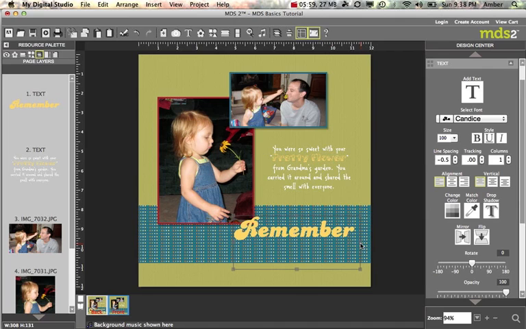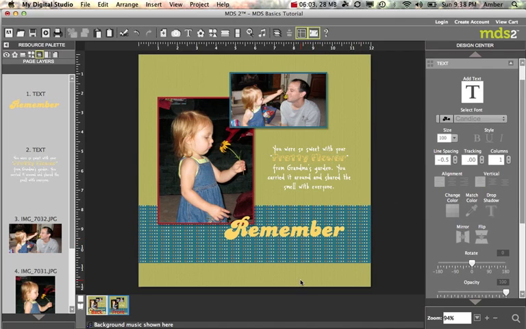That means my box isn't quite big enough, so I just need to make it a little bigger. And so there's my Remember font. So that is how you add journaling titles to a scrapbook page without using a preset font.